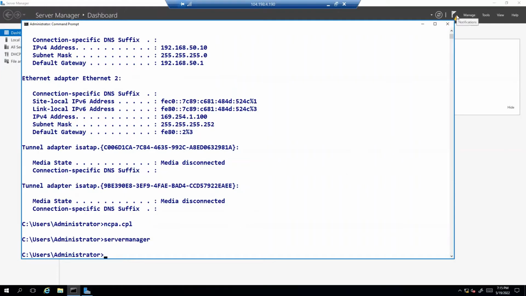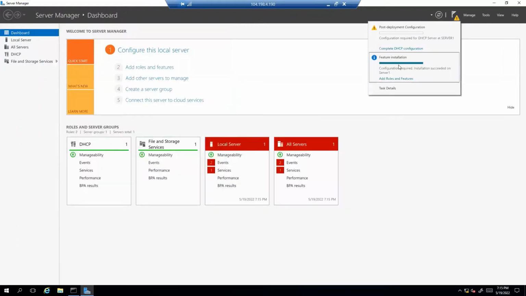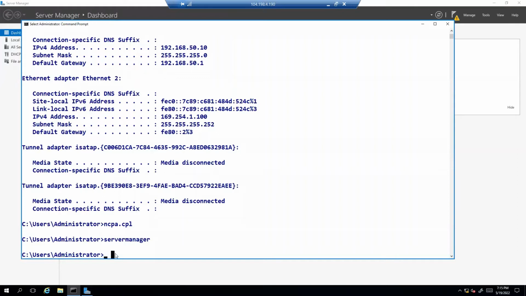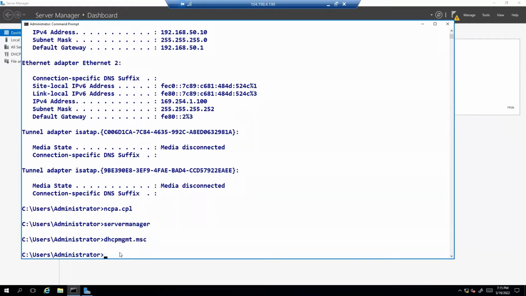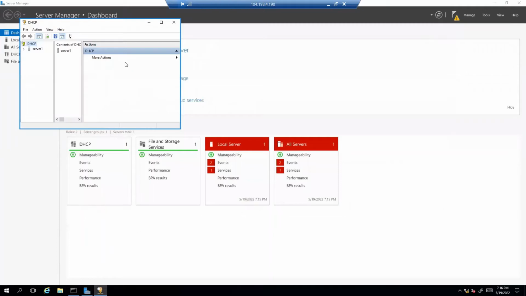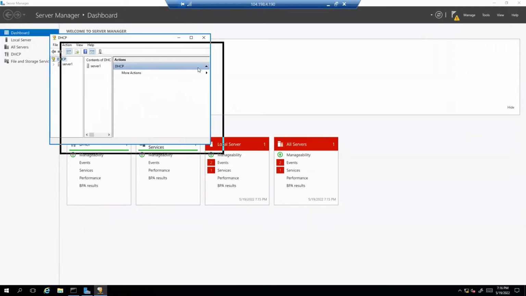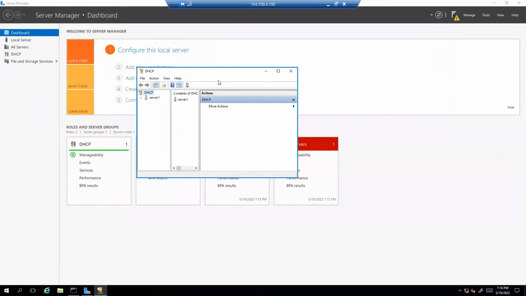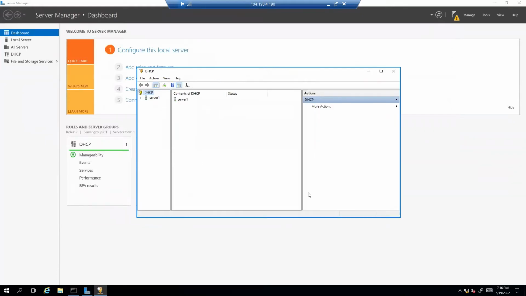For that, you can go to the notification. Here you can see complete DHCP configurations. You can click from here, or you can go to command prompt and type dhcpmgmt.msc. It will open the console. It took some time to open the console. And click here, server. Here you can see the IPv4. Click the IPv4.